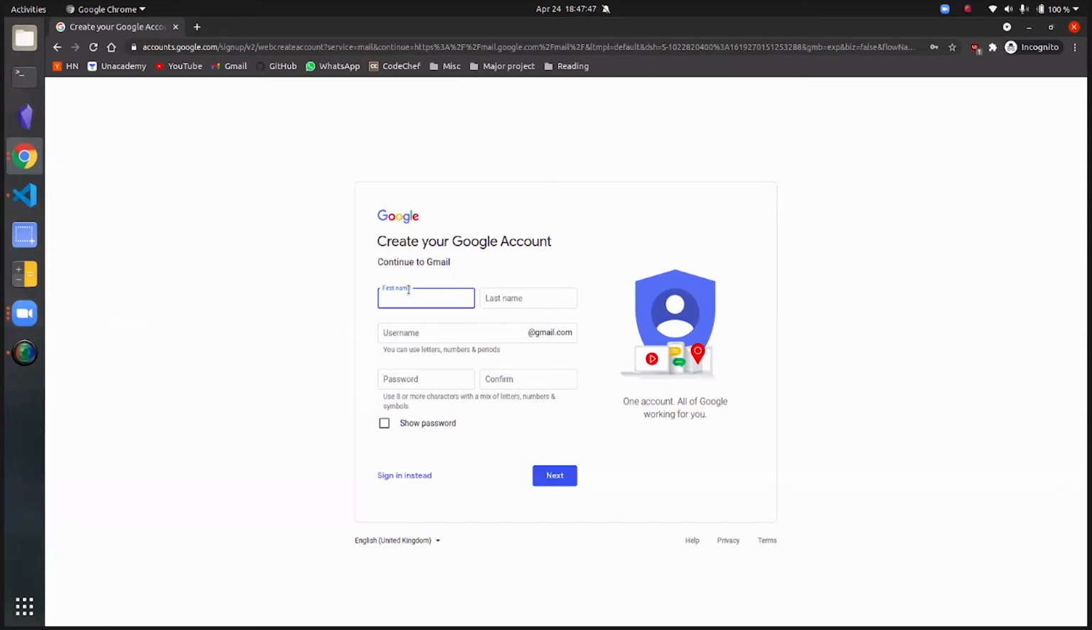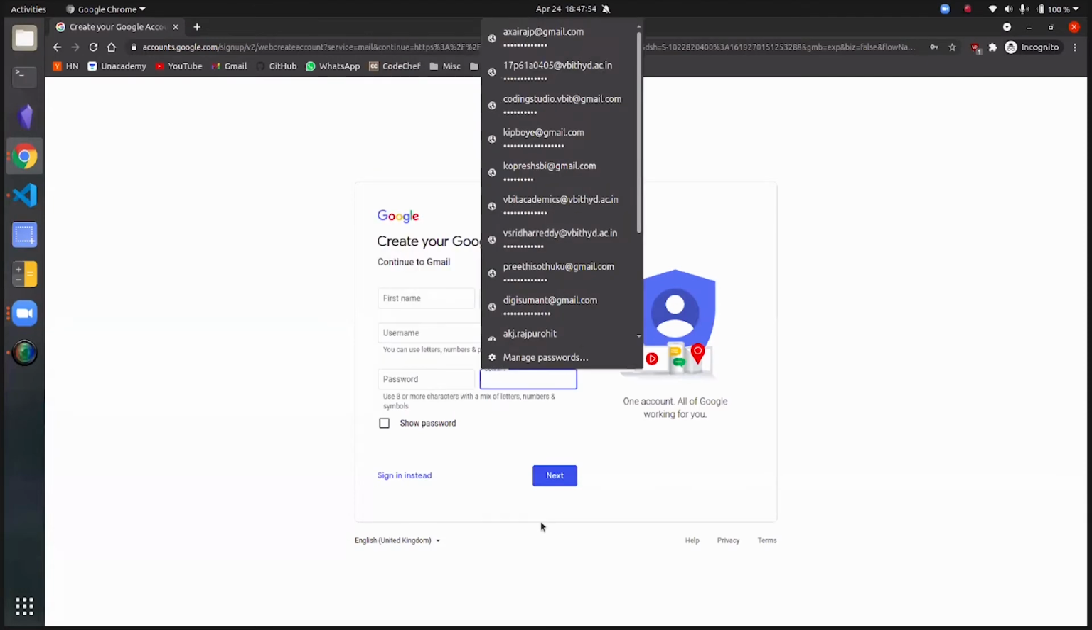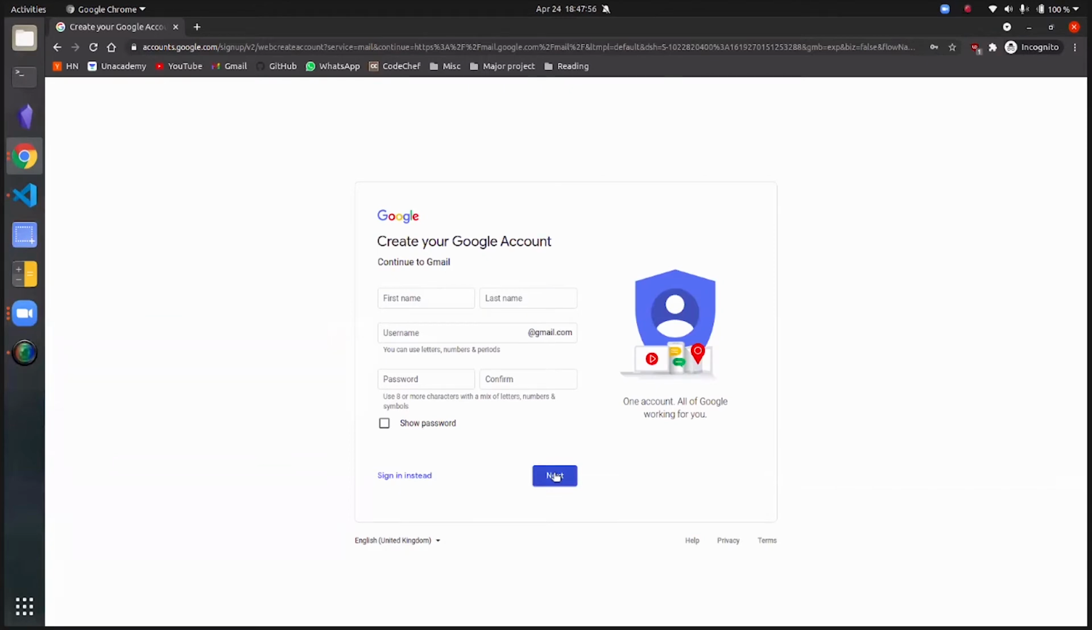Okay. So Gmail requires first name, last name. It requires a username. It requires the password. And obviously, when you click on the next button, I'm pretty sure that it will also ask you for a phone number as well. So let us make sure that we include that as well.